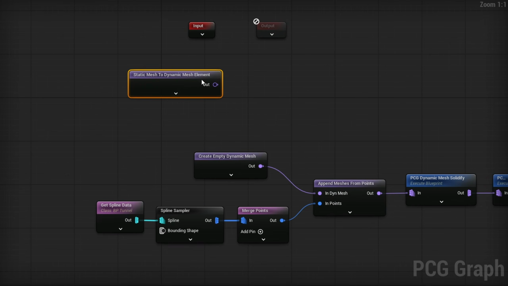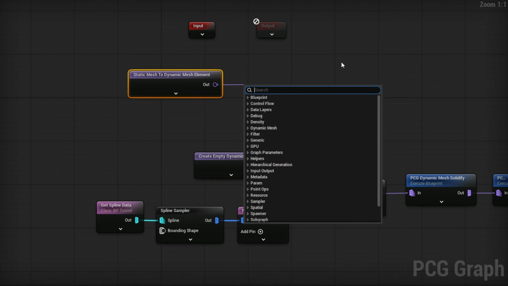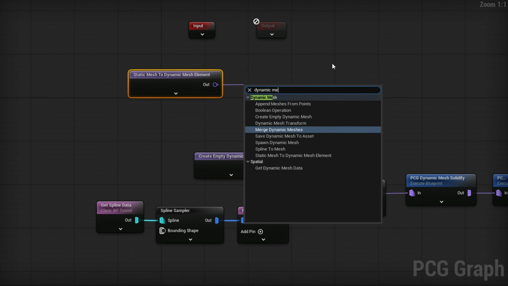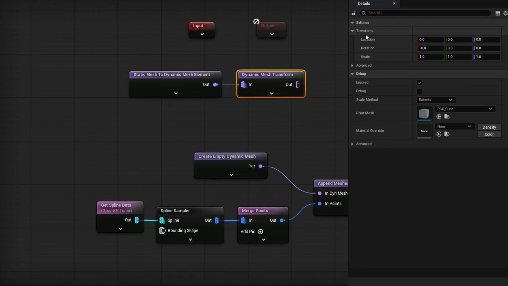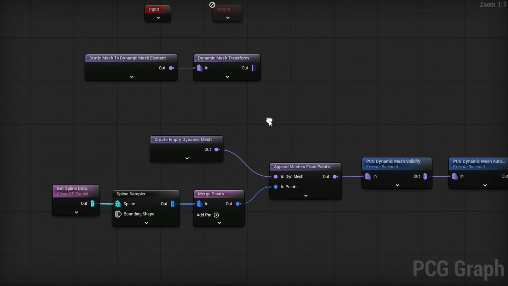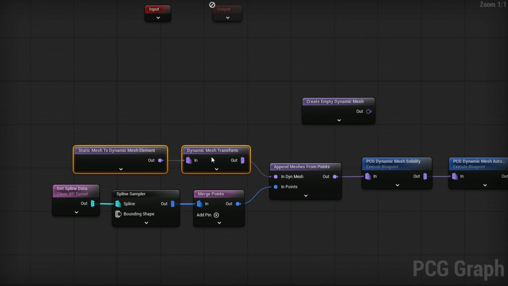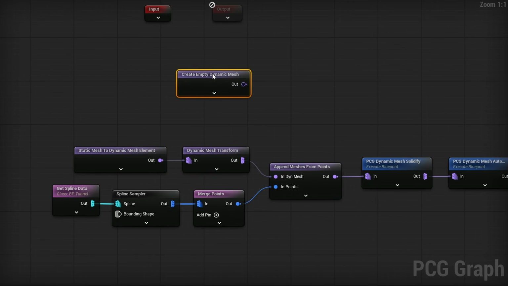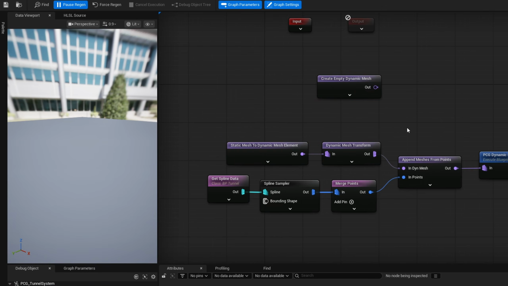But once we have this, we need to make it go away basically. So from here, I can search for dynamic mesh transform, and I'm going to scale this to 0 on all axes. So it effectively has disappeared. At this point, we don't really need to do much except swap this out. If I just drag it all the way through, we can use this as our original seed instead of the sphere. Technically speaking, there is a sphere of size 0 here.